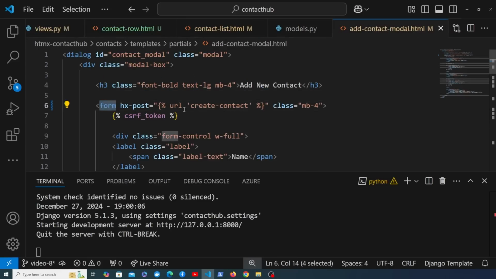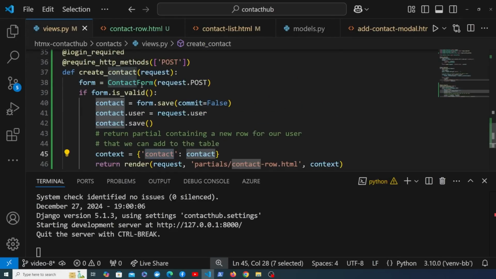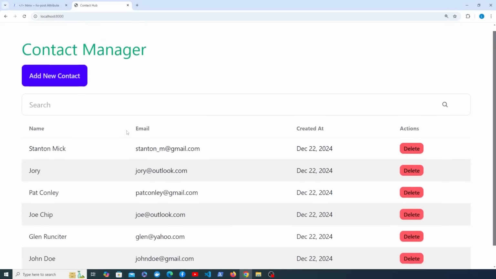We have a form in this modal that's going to send a post request using HTMX. That post request is going to take the data that's been submitted in the form, and send it to this view that we've created in Django. That's then going to check if the form is valid, save the contact to the database, and return our new partial template. Now we've not got this finished yet. There's something else we're going to need to do, but let's test it out just now and see what happens.